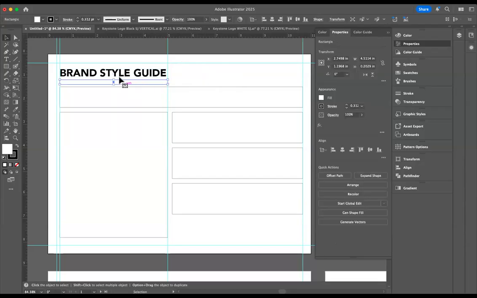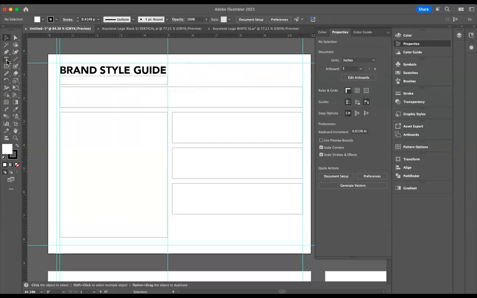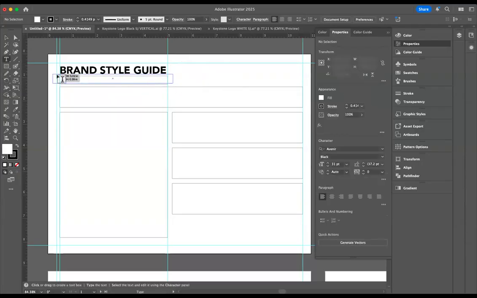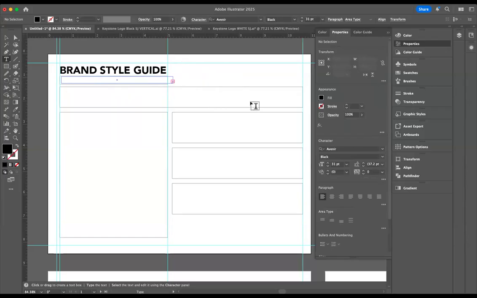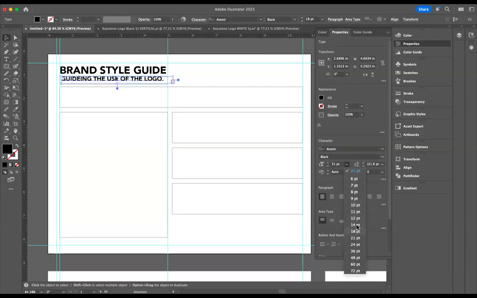And now with that being big, and seeing how big it is, I want to make this a little bit bigger just so that it's not so small. And then I'm going to start adding in maybe brand style guide, maybe a little blurb like, oh, you can't see it because it's too big in here. Guiding the use of the logo. Do I want it as big as that? I'm not sure.